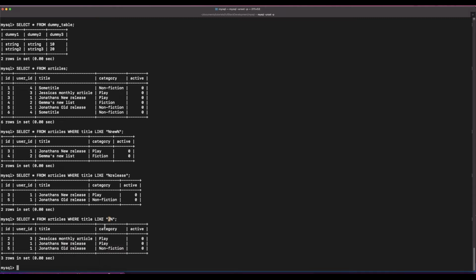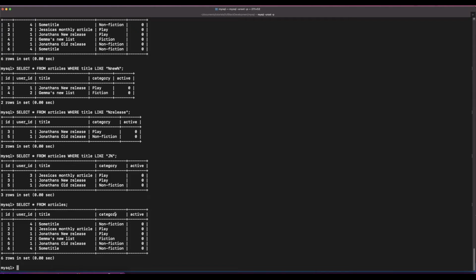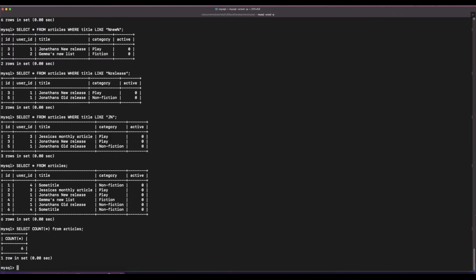Moving on, we want to try and look at what we have again in articles. And as you can see, we have different categories in here. We have non-fiction, we have play, we have fiction, we have non-fiction. So let's say we wanted to count how many articles we have under the category of non-fiction. The way you would do this is you would select and then you would count, parentheses, what do you want to count? Let's say we wanted to count everything inside of articles. We do count asterisk from articles, right? And you can see that this tells you we have 6 different articles inside of our table.